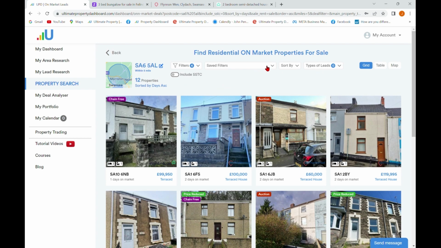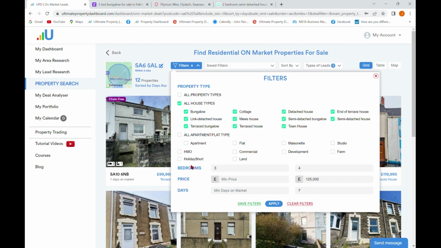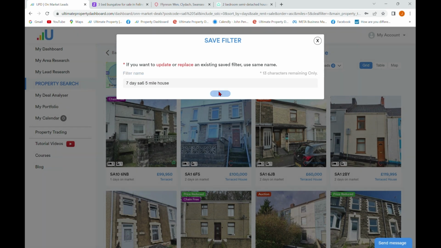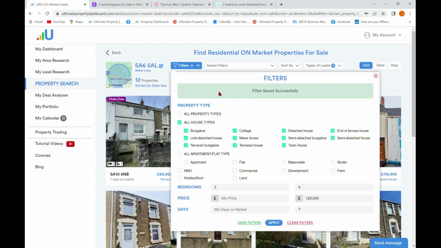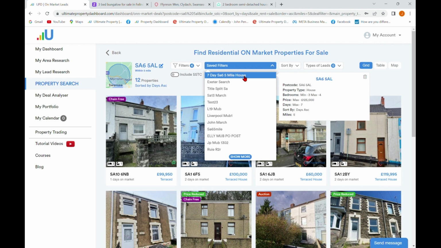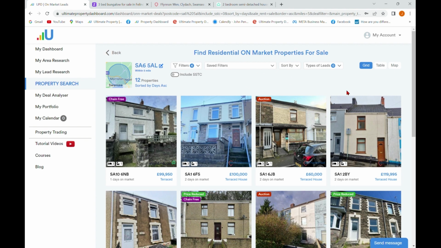What you can then do is you can save that filter. So go back to filters again, and you see we've got this little green option here, save filters. So we can call that 7-day SA6 5 mile houses, and that filter will then be saved. So I no longer need to worry about configuring that filter again. That filter is saved forever. It's in my saved filters. So there it is there, as you can see, 7-day SA6 5 mile house. Okay, now you can be really imaginative with these filters, and in another video I show you how you can find different types of strategies using this search.